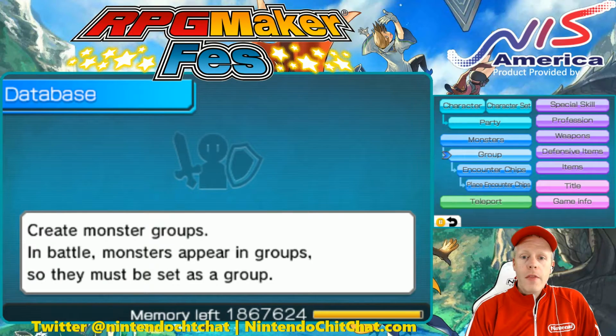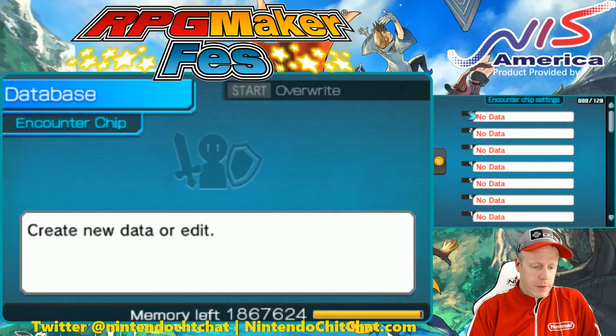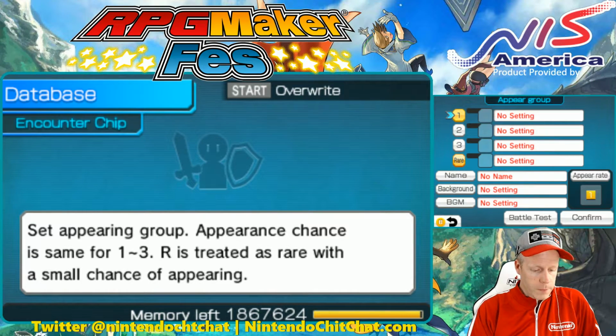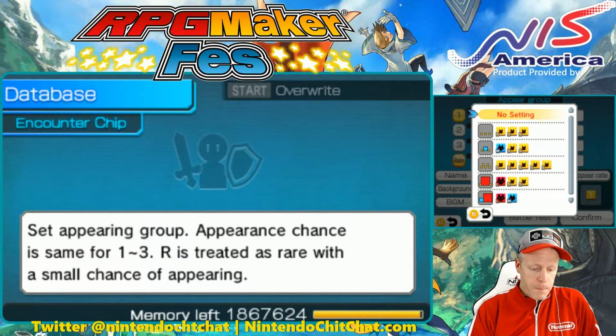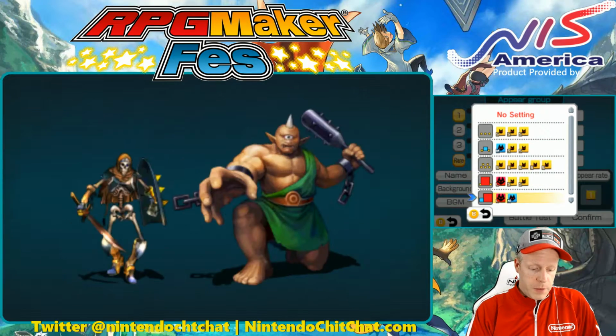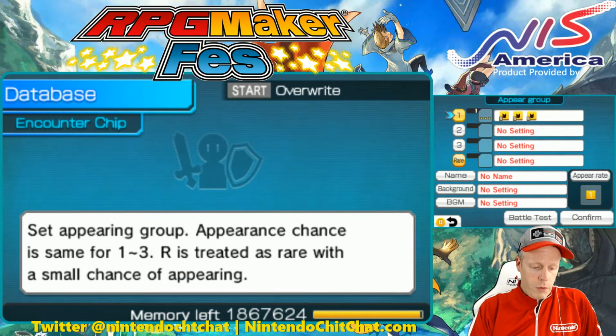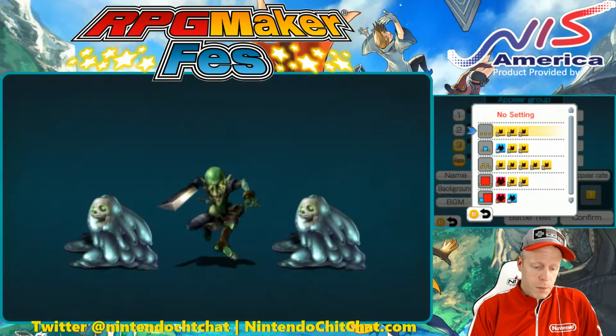Awesome. Now the next thing are encounter chips. These are basically tiles or little squares, little chips you place on the map of where you want the encounters to possibly take place. So we'll click on this. And of course, a new data. Cool. So number 1, here is our monster groupings, okay? So these could be all chips. Let's have the first chip be this here. The groups, we can have that. We can actually have 3 groups appear.